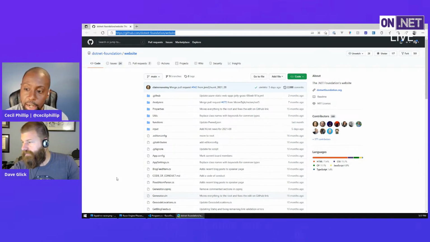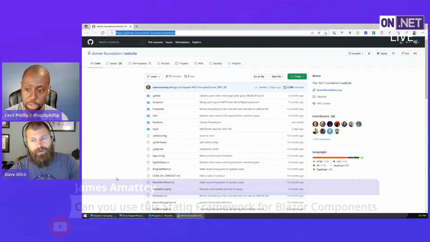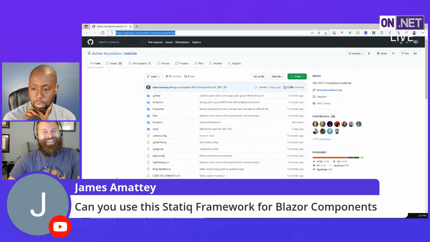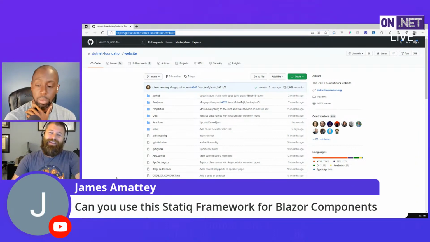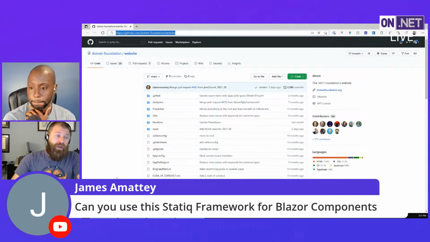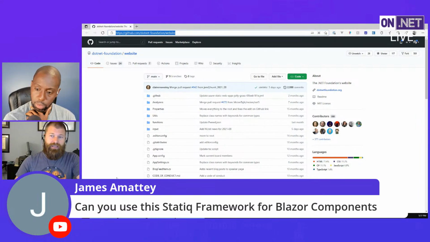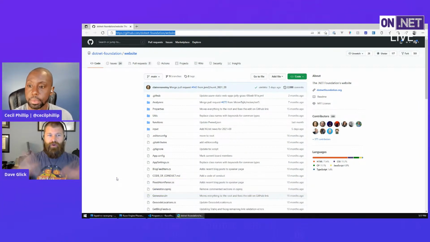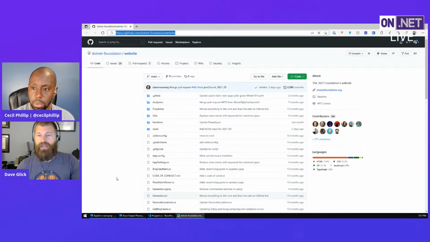Can you use the Statiq framework for Blazor components? This question is coming in from YouTube. Yeah, so that's an excellent question that I've gotten many times in the last year since Blazor has kind of taken off. Right now, no. I mean, not directly. You could conceivably rig up some stuff on your own. Statiq Framework is sort of like ASP.NET in the sense that it's a framework, so you can build extensions and build out your own app with it. But there's no native support for Blazor anything at the moment.